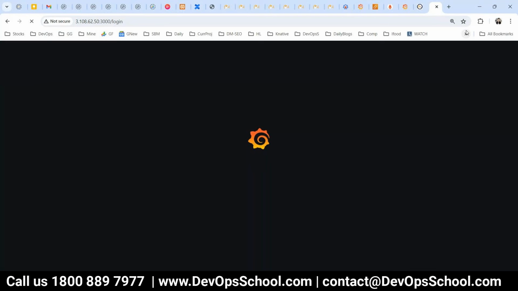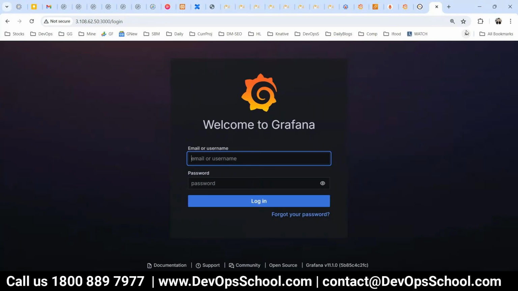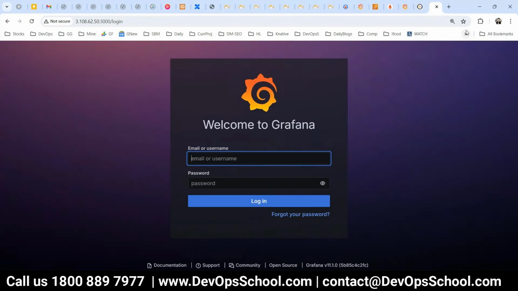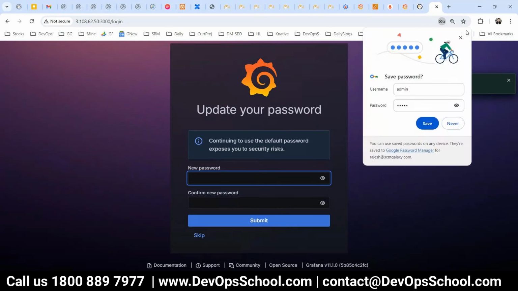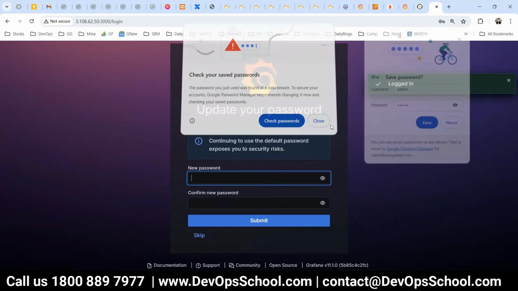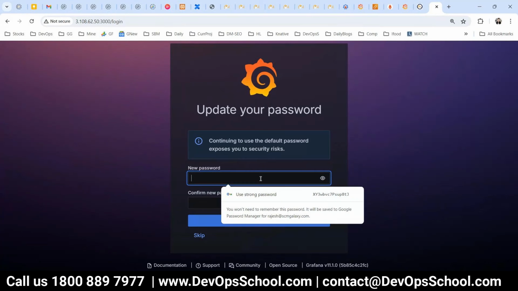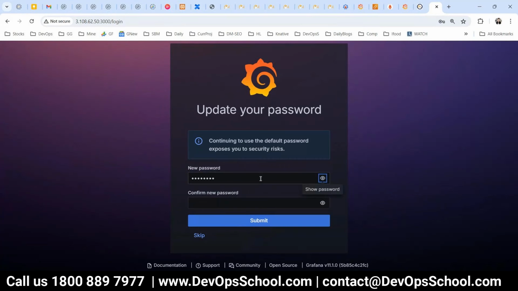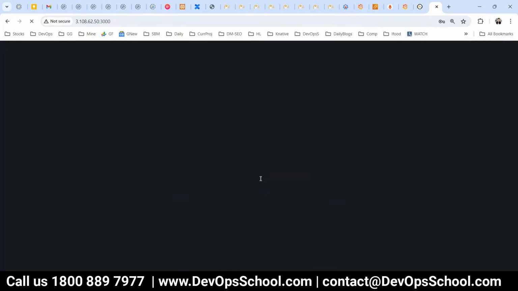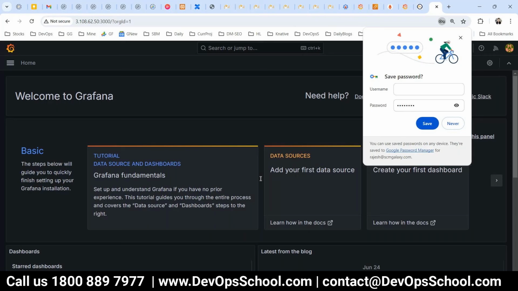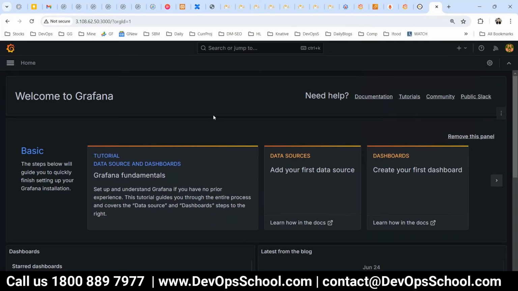So this is your Grafana dashboard. Default username is admin, enter. And here you see, admin123. I'm changing the password and done. Guys, this is the free version of Grafana that you have. So far so good. Any questions, any doubts?